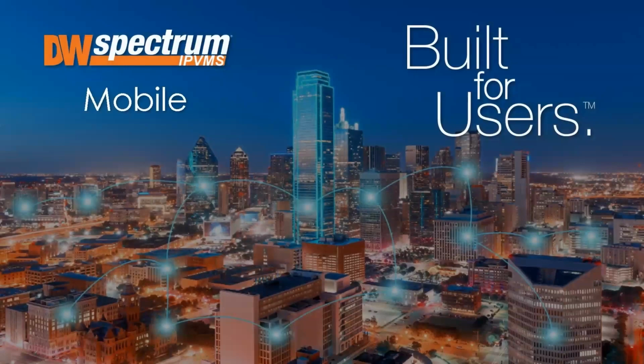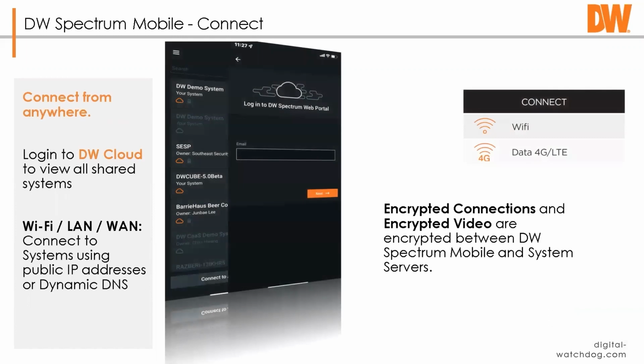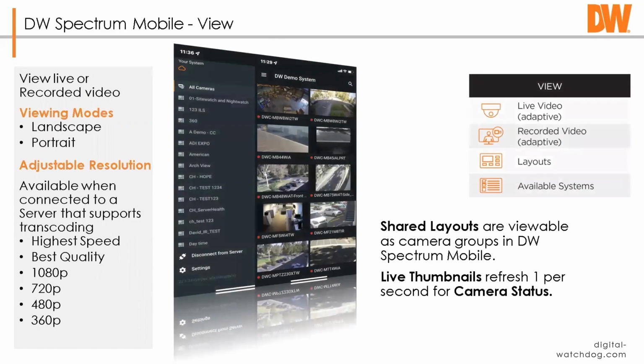So the mobile app, very important. We have an Android and iOS app. They work identically, okay? They'll work on Wi-Fi, LAN, WAN, 4G, 3G. The connections are encrypted, and the video is encrypted between the Spectrum server and the app, which again is very important. There are adjustable resolutions. Once you go to 5.0, which we'll talk about, there's shared layouts. You can do all kinds of stuff with that.